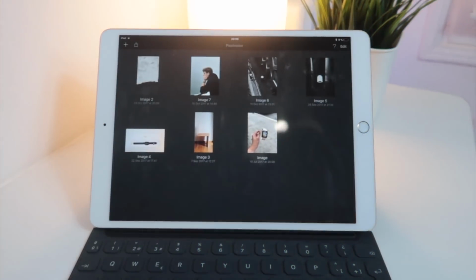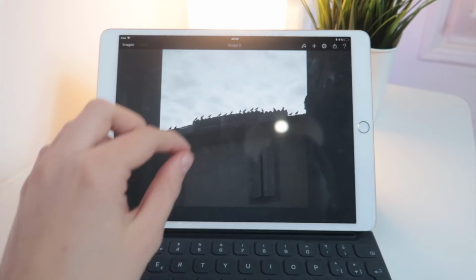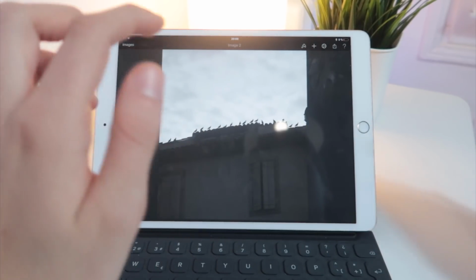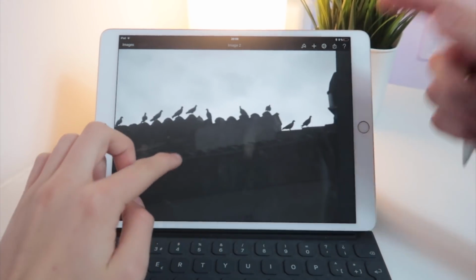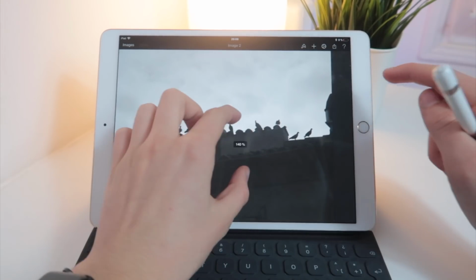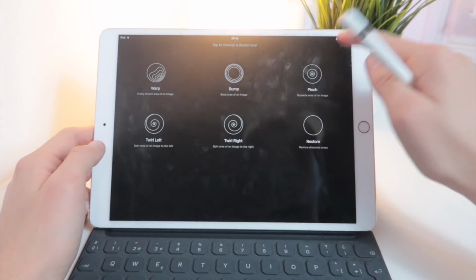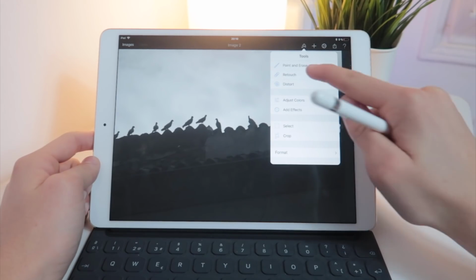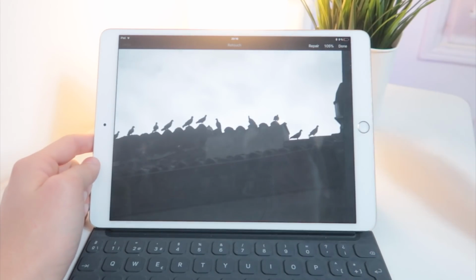Then we've got Pixelmator, which is in fact a really, really good app that I use really frequently. It's kind of trying to replace Photoshop in the desktop version. It does a pretty good job. It's not quite there yet, but it's really great. So for example, you have all these options. For example, let's retouch, and we've got repair, for example.